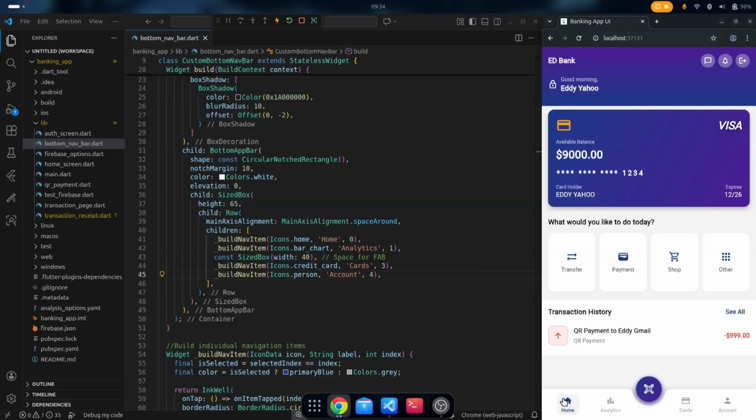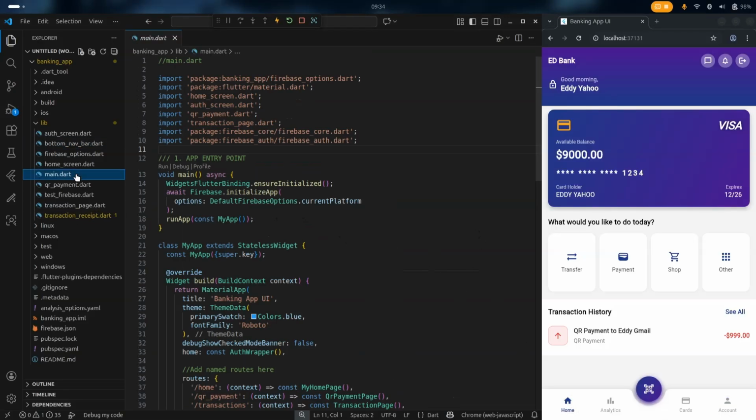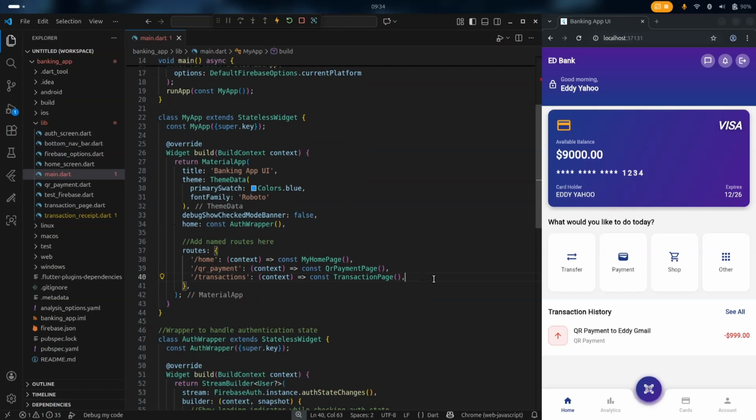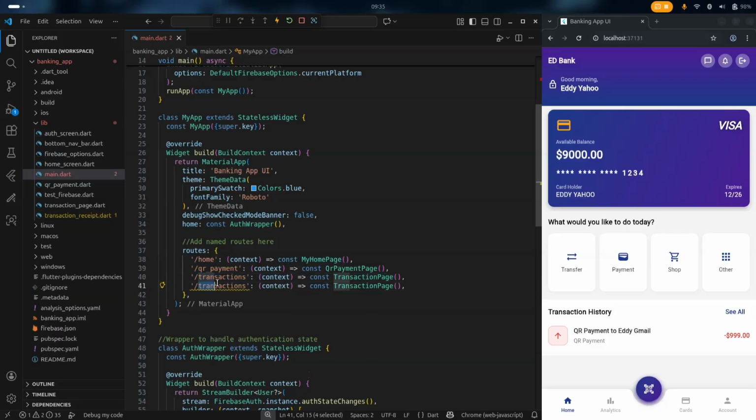Next, let's add the route for our account page. Open main.dart and add the import for account page at the top. Then add the route in the routes map. We'll map /account to the account page widget.